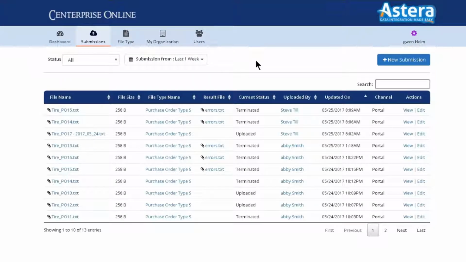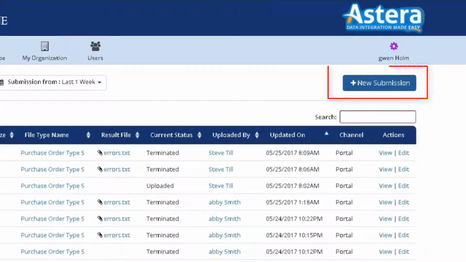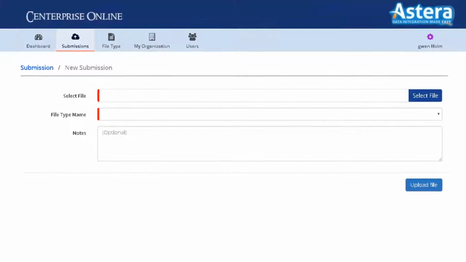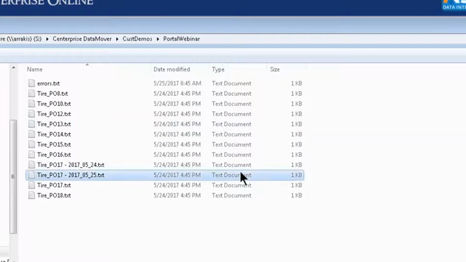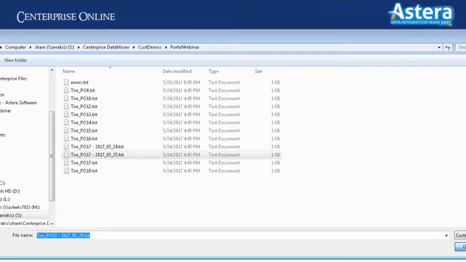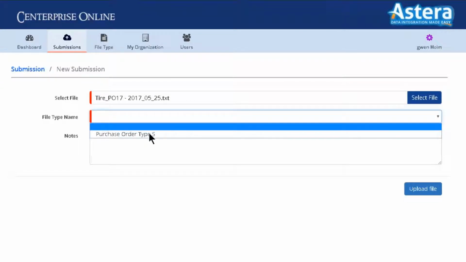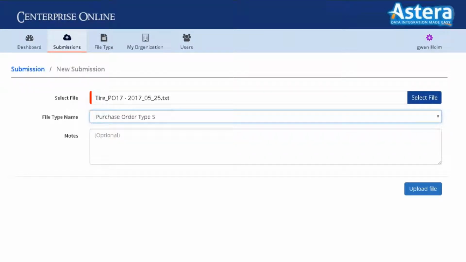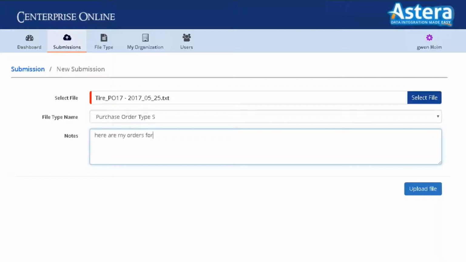So now Abby needs to submit the file to Bob. She's going to click on the new submission. She's going to select her file. She's going to pick her tire purchase order from 525, click open, and now select the file type. Because Bob has already set this up for her, she only picks the purchase order type, and she says, here are my orders for all of June.